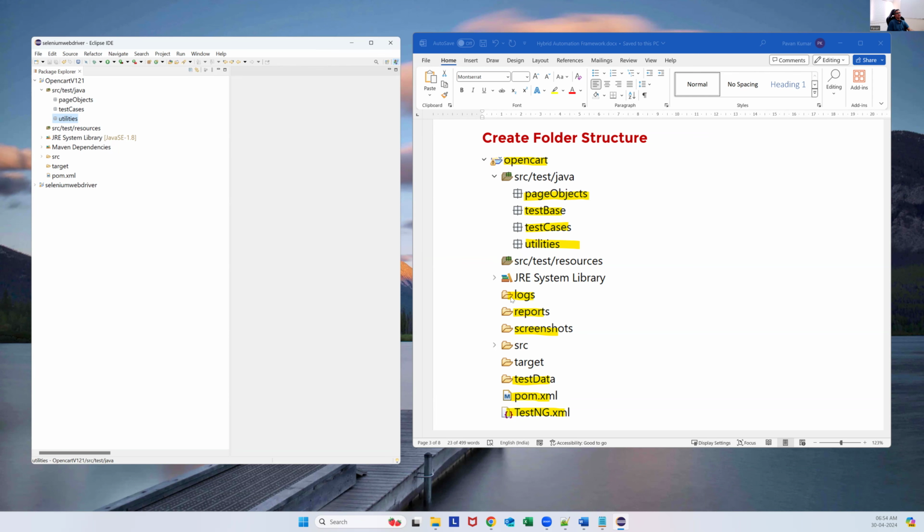In the logs folder, we will generate all the log files. I'll explain what a log file is, how to generate it, and its importance later. In the reports folder, we will keep all the reports. In the screenshots folder, we will copy the screenshots on failures. And the testdata folder contains the Excel files, test data files.